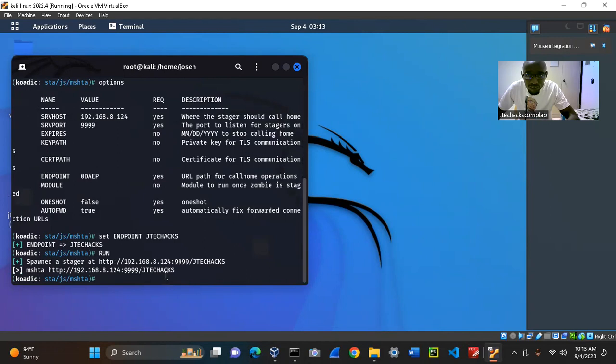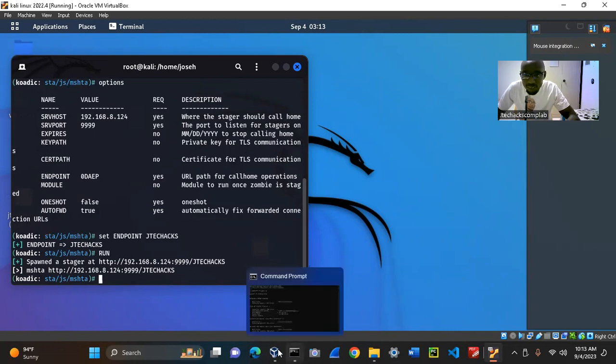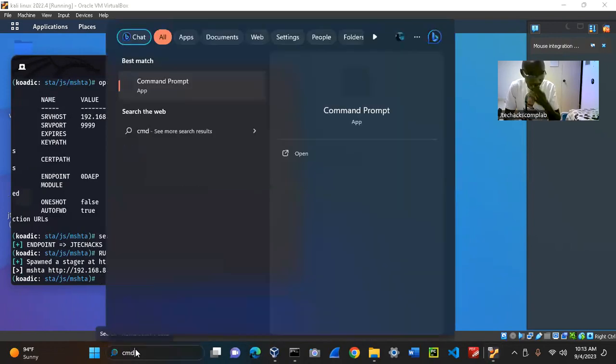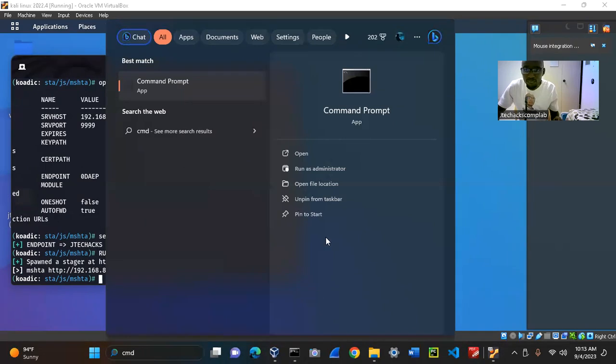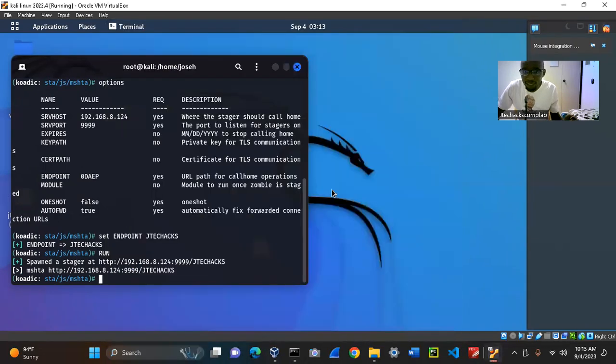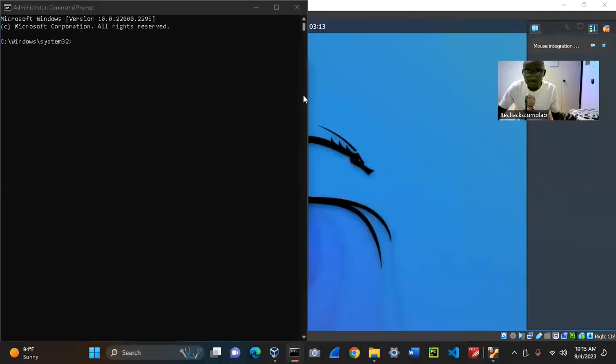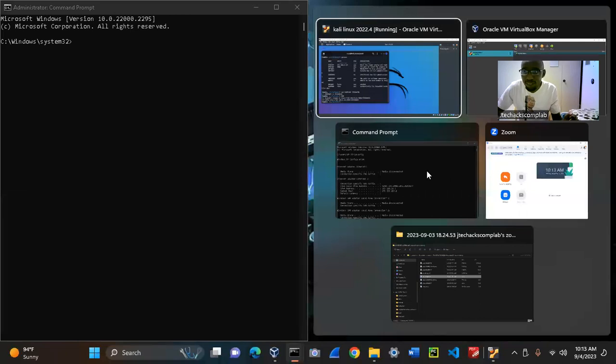Now this information, we need to enter this information into our Windows machine, the one that we are going to exploit. So we open the CMD as administrator. We need to say CMD here. We want to do it as an admin, so click admin. And then, yes, we can do like that. And then we might want to split the screen so we can see clearly what we are doing.